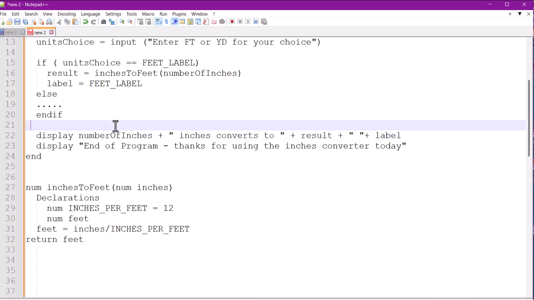So when I get done, it's going to take the value that's in number of inches. It's going to say inches converts to. It'll take the value that was in result. It'll add a space, and then it'll put on the appropriate label.